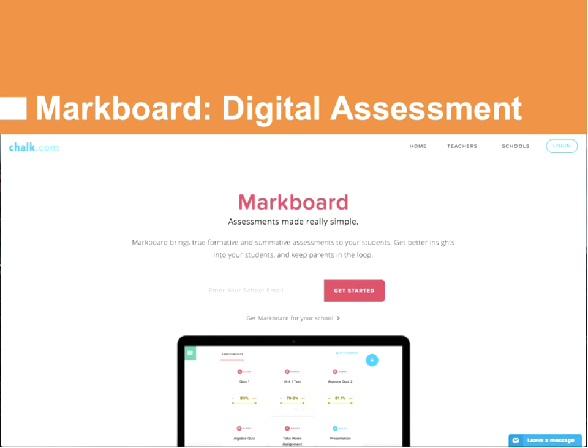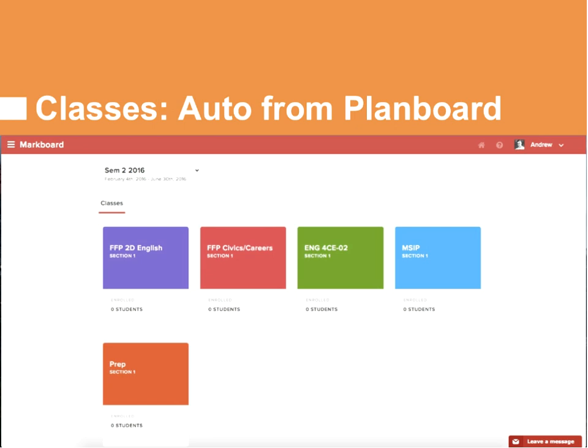So here is Markboard in the very basics. Like I said, it's under chalk.com, so if you use Planboard, you've got Markboard as well. You can just access one from the other right there and work back and forth between the two of them.